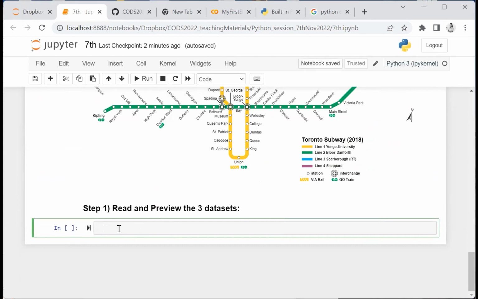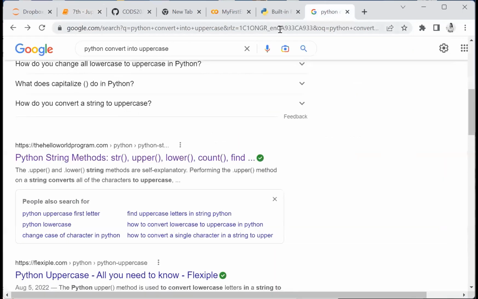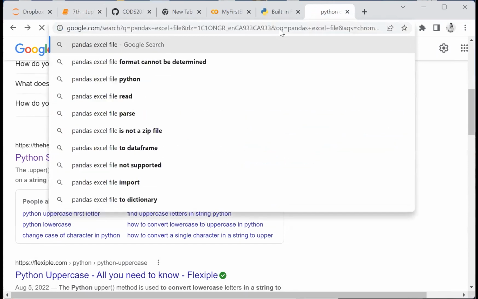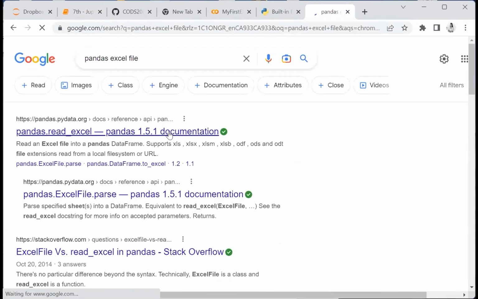So in a similar fashion, PD dot read Excel. The files that were displayed on the TDC website were Excel files. So pandas has a method called read Excel. And how do you find that out? You can just search pandas Excel files. And it says that the method that you need to use is read Excel. So that's how you find out what methods you need to use.